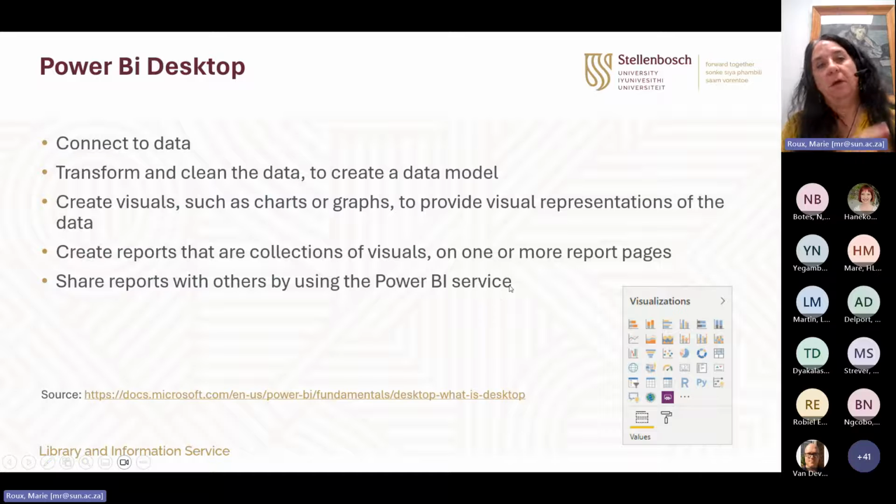So that is how it all works. The desktop, you won't be able to share from your work that you've done in the desktop. You can just download it, export it to PDF and things like that, but not sharing it. So when you want to share it and do other things like embed in PowerPoint, then you will need to publish to Power BI service, the online part of Power BI. So we will talk about that a bit later as well.